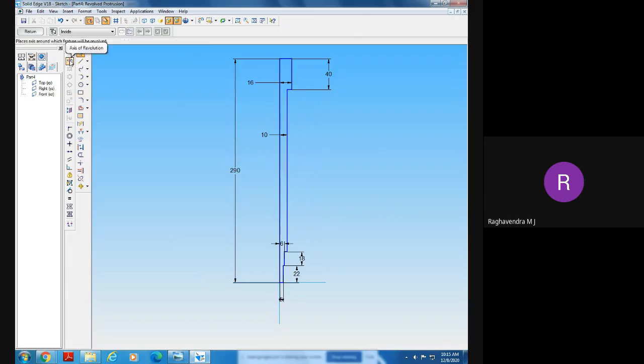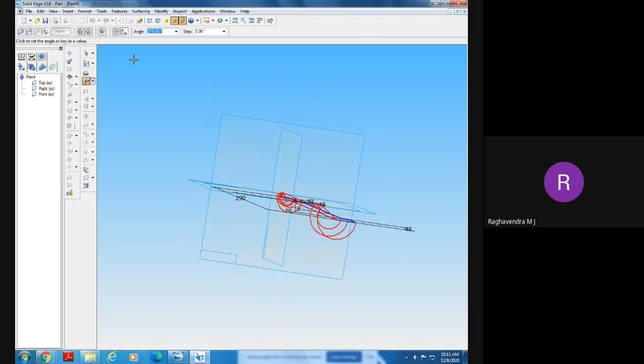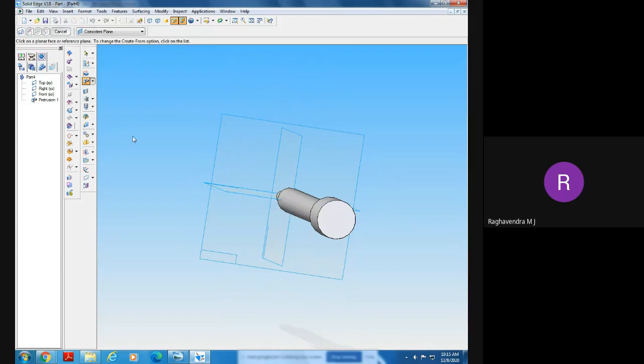So now click on axis of revolution. The axis of revolution is this one. You can select this line, or else you can select this axis also. Let me select the line. In the return option, 360 degrees. Click on revolve 360. Finish it.